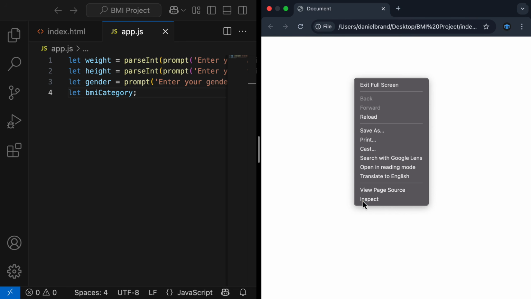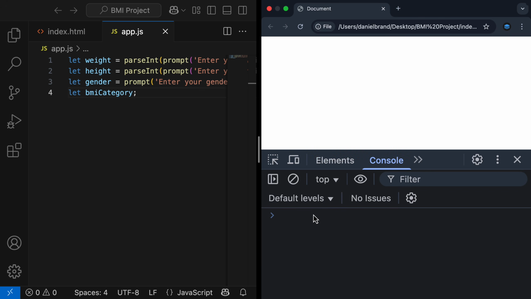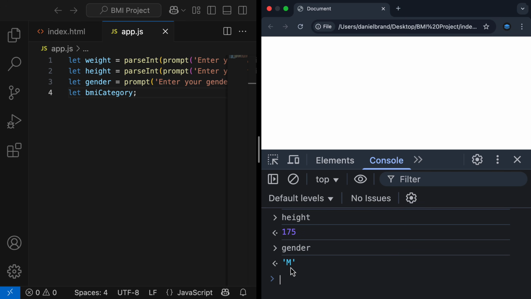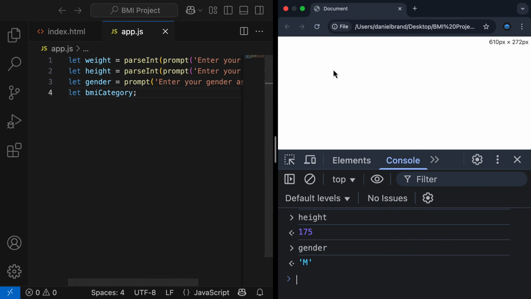So opening up DevTools, I'm going to go to the console. Let's go confirm these values have been captured correctly and assigned to the variables. I'll type weight, and great, we have weight as a number. You can see there are no quotation marks and it's in purple, telling us that 80 is a number type. Let's look at height. It's 175, and gender is the string M. So you can see now, using prompt, we're able to capture user input instead of hard-coding it inside our script.